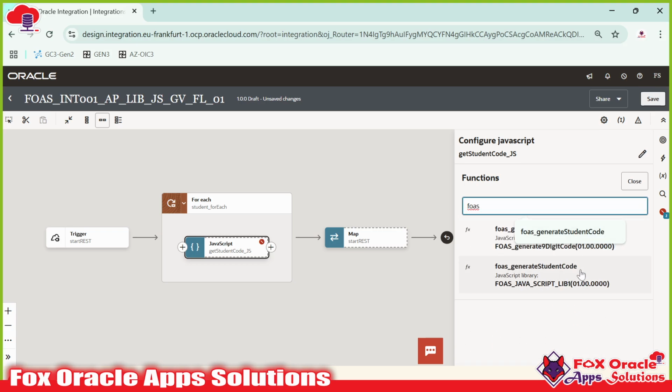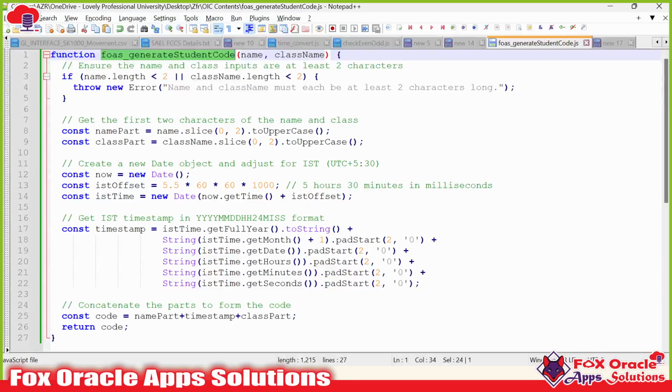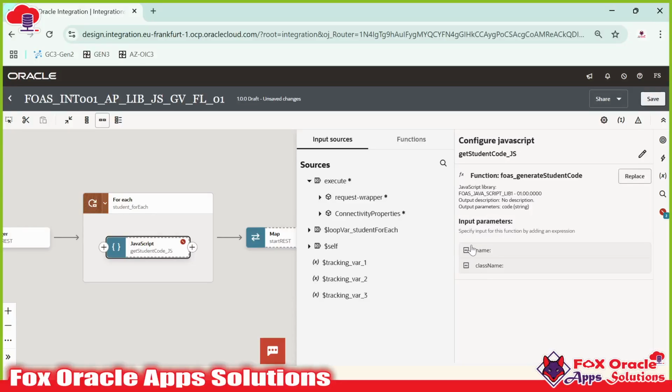Here you can see the old functions which we created earlier, that FOS generate code. So instead of that, we have to use generate student code from this library. So I will select this one. Once you select it, here you can see it's asking for the values. It's asking for the name parameter and the class name parameter. These two parameters are coming from here only, name parameter, class name parameter.